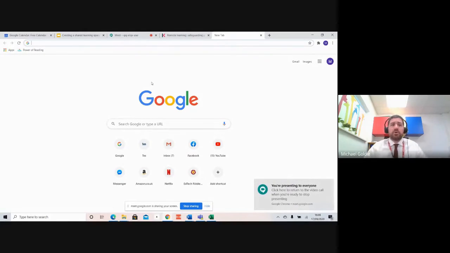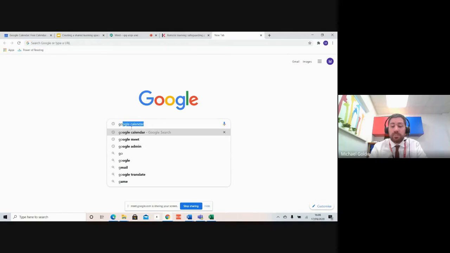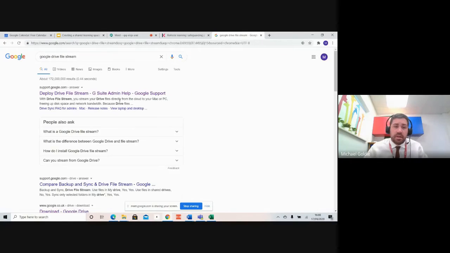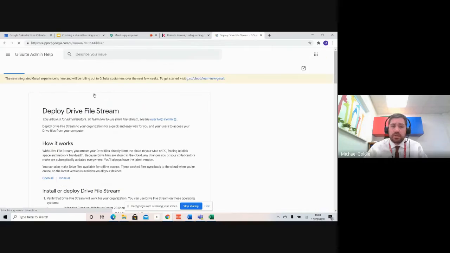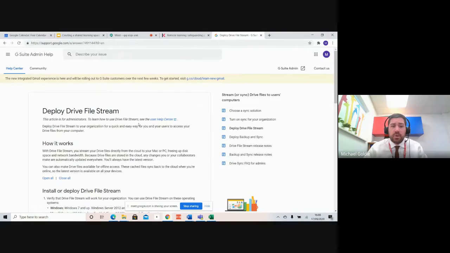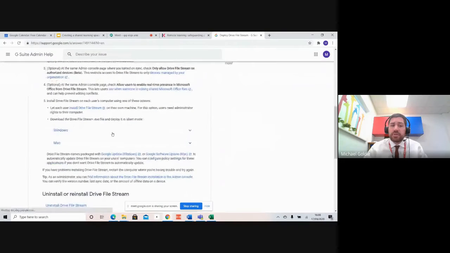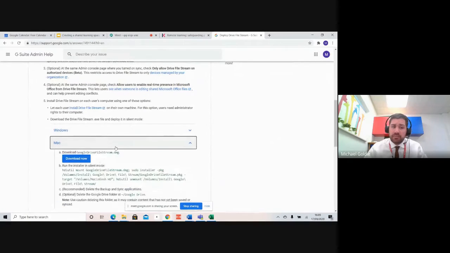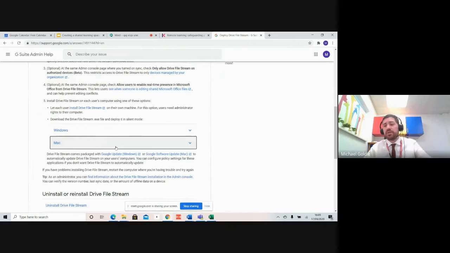The first and most important thing is that to get the full power of the Google Drive, you need to have something called Google Drive File Stream. So you would start by simply Googling Google Drive File Stream, and by clicking on that, it brings you straight up to here. You click on the first tab, and then when you go down here, it gives you the opportunity to download it on Windows devices or on Mac devices. Now, obviously, this is a Windows computer.